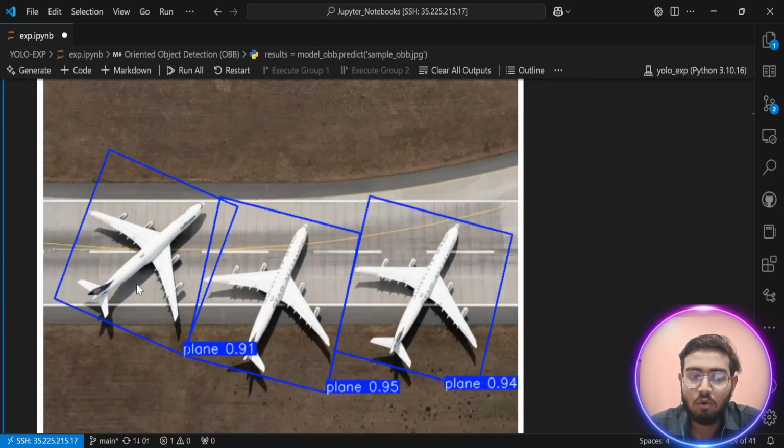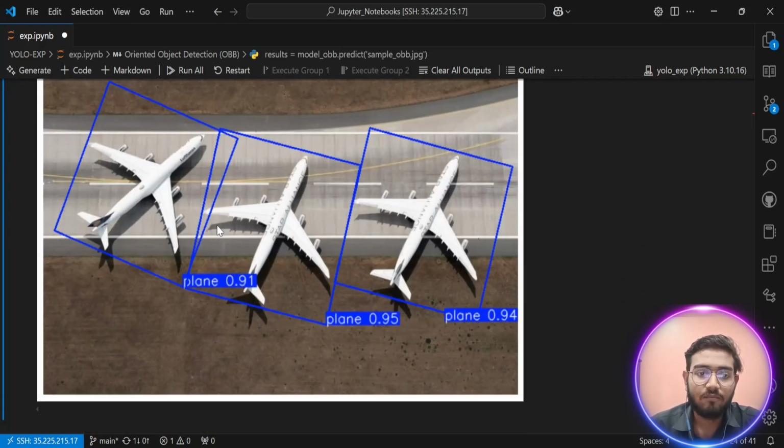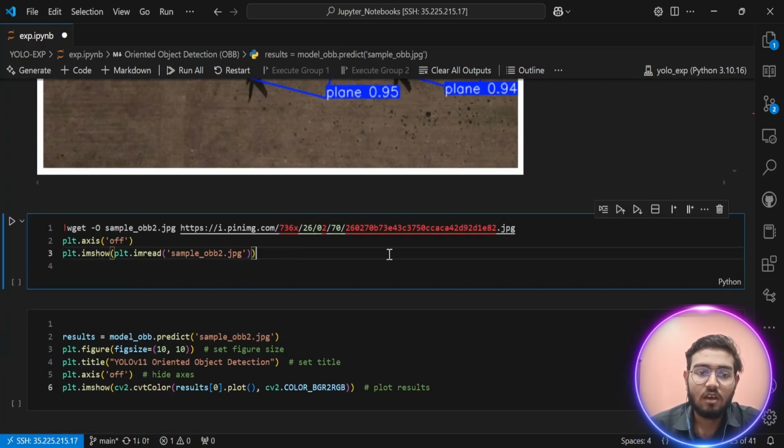precise rotated bounding boxes. As you can see, it has been rotated at a specific angle which matches the object orientation, and it reduces our bounding box area, which is good in aerial viewing. Like if I have to view from the sky, I don't want our bounding boxes to be overlapping each other. So let's take another example.